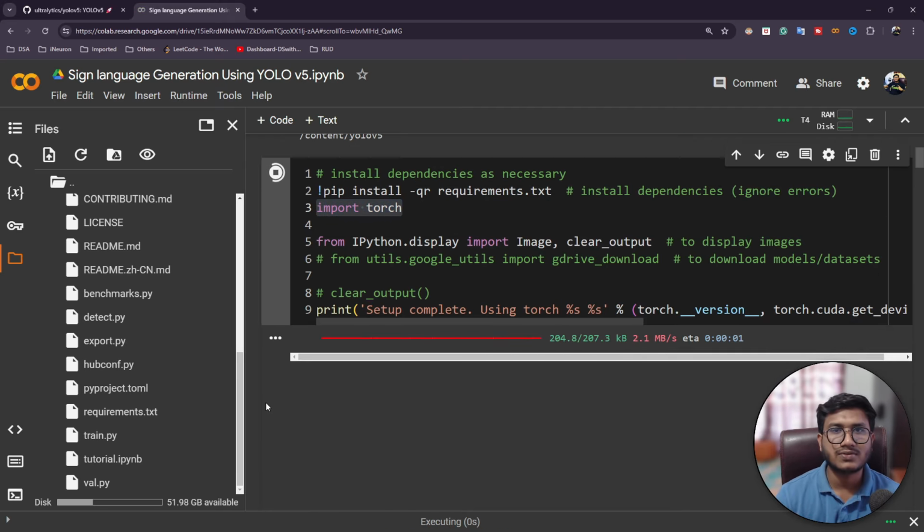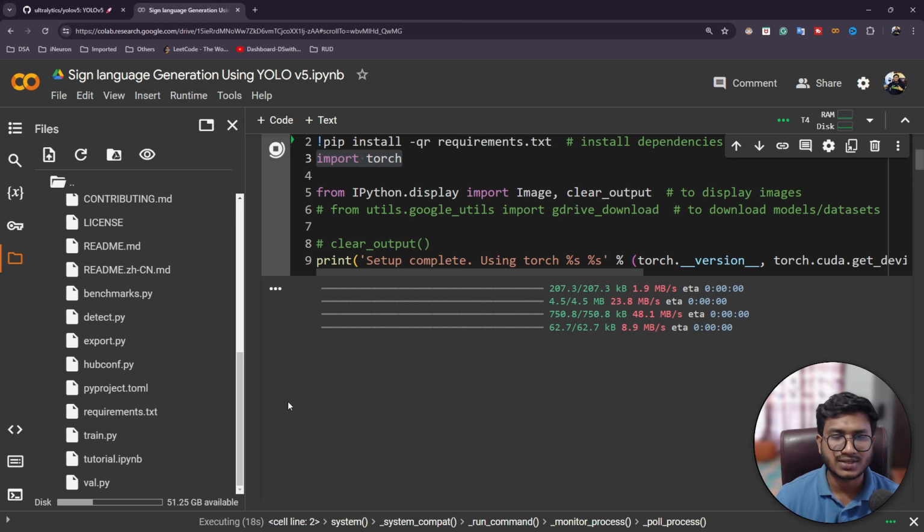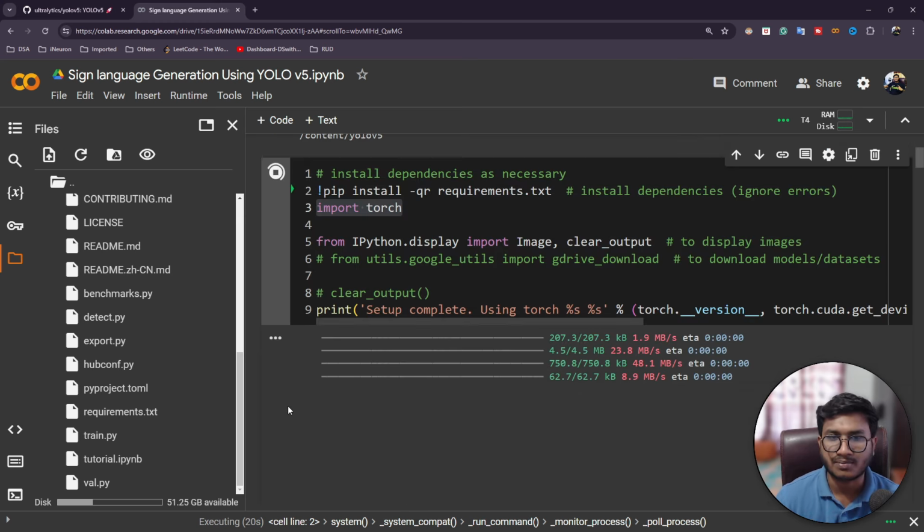If the installation is successful, that means everything will work. And if you are facing any kind of issue, then definitely you have to fix it. But I believe you won't get any errors because I already checked this notebook and it is working fine for me. And I hope it will also work fine for you if you're following me so far. So let's wait, guys. I'll come back once this installation is completed, then I will show you the import statement.